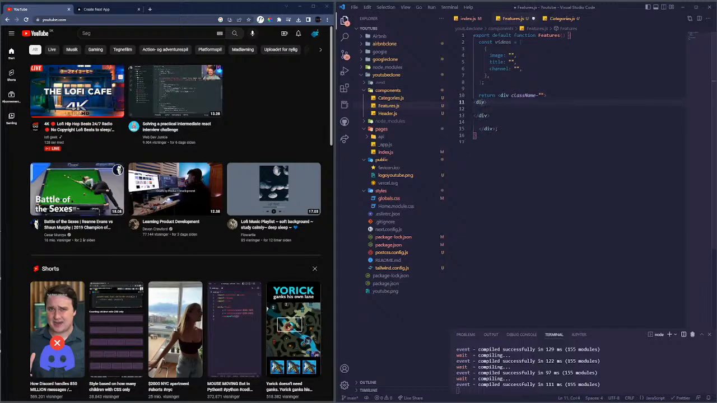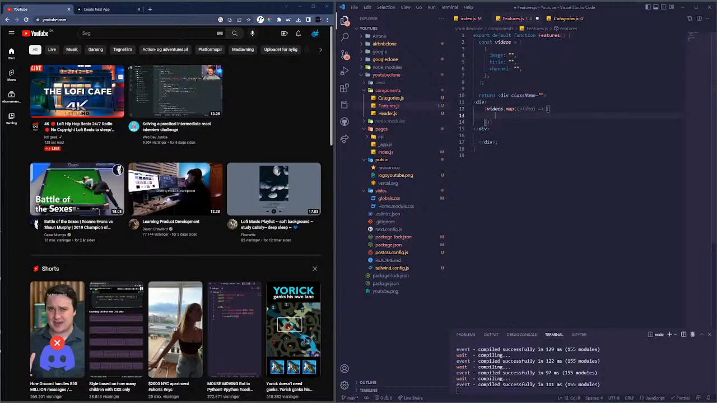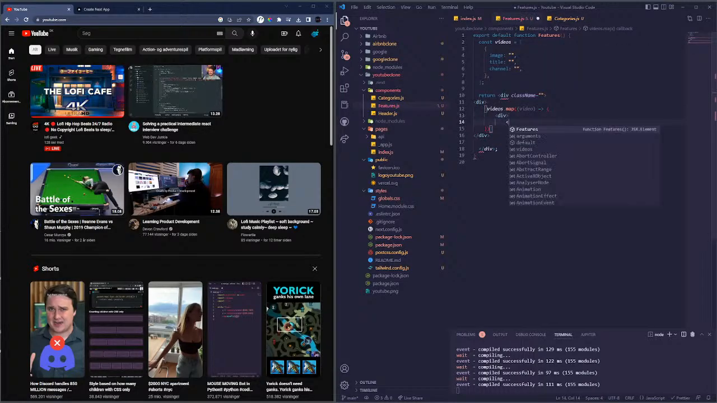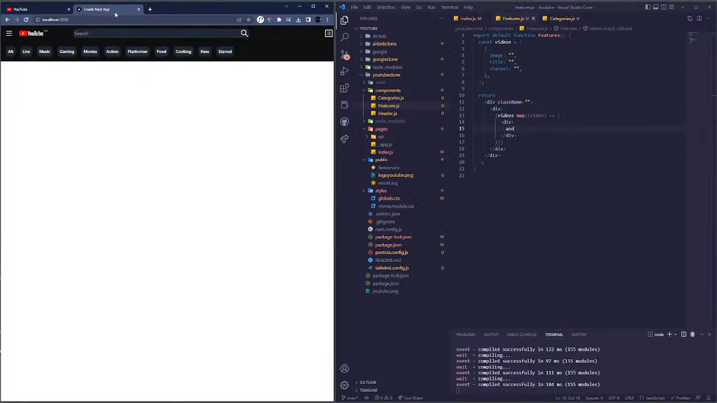Let's create a div. Let's say in here we can just start mapping these videos. Dot map. Yeah. Let's say video. And then map it like this. Like this, sorry. Do a div in here. Perfect. Let's just try to put something just to test it out.